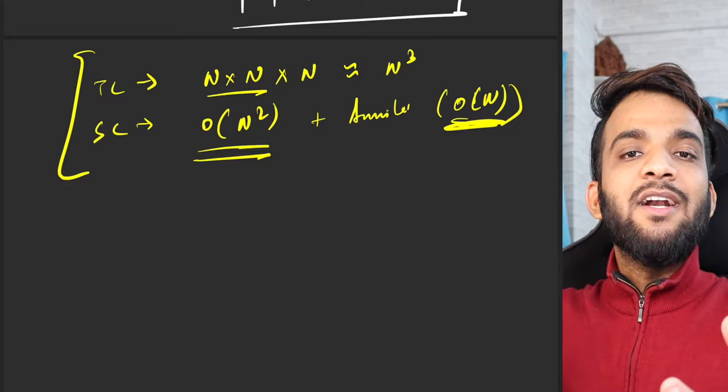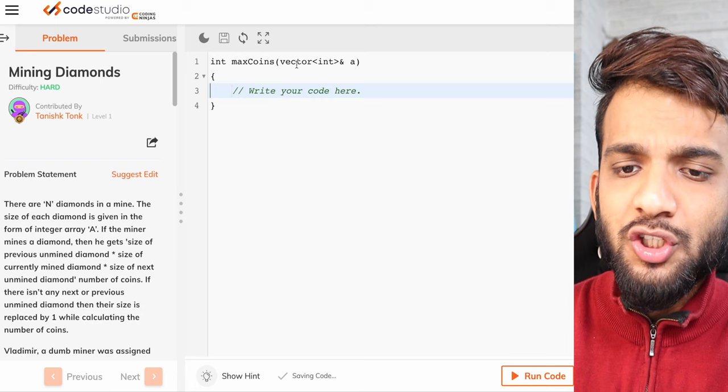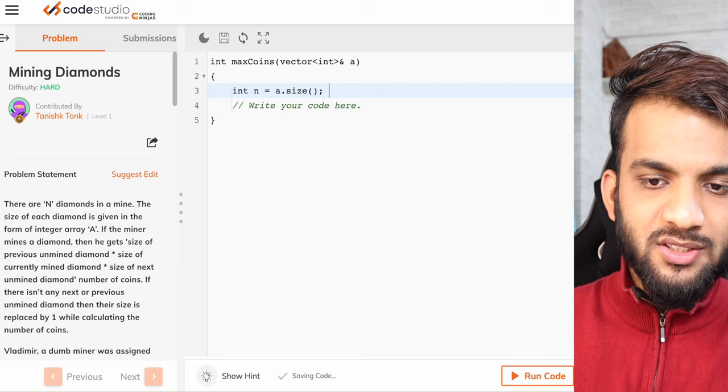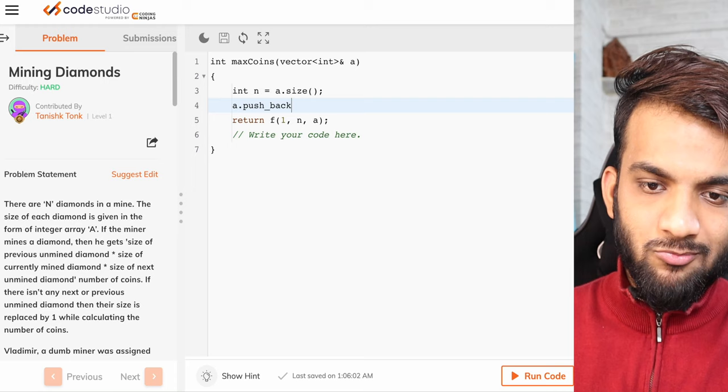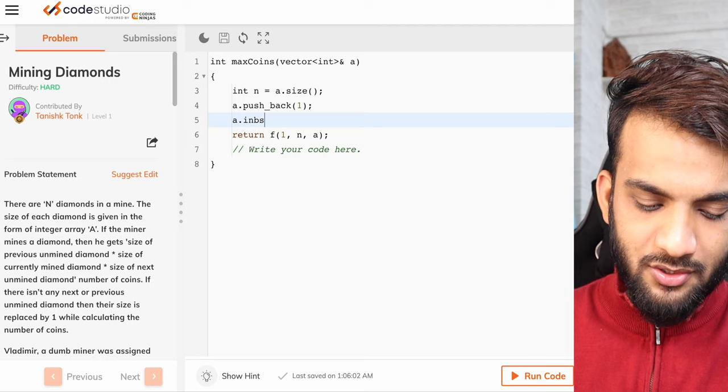And then we will try to tabulate it by using our generic formula that I have taught you till now. So in the function, we are given a vector. Now, the first thing that I'll do is a dot size. And now I'll return the function for the first range, this and a. If you remember well enough, we said we will be inserting 1 at the front and the back. So at the back, I've inserted. And now I will just do an insert of 1 at the front, using the insert function.